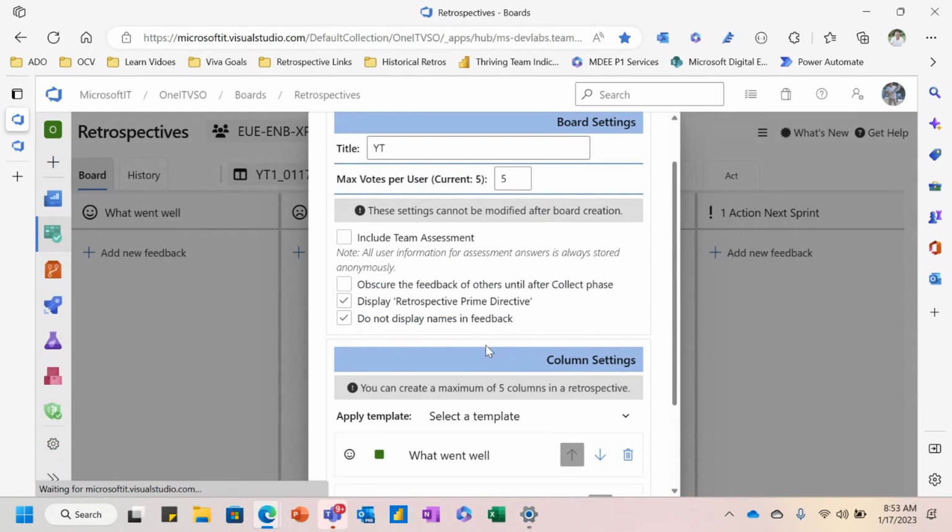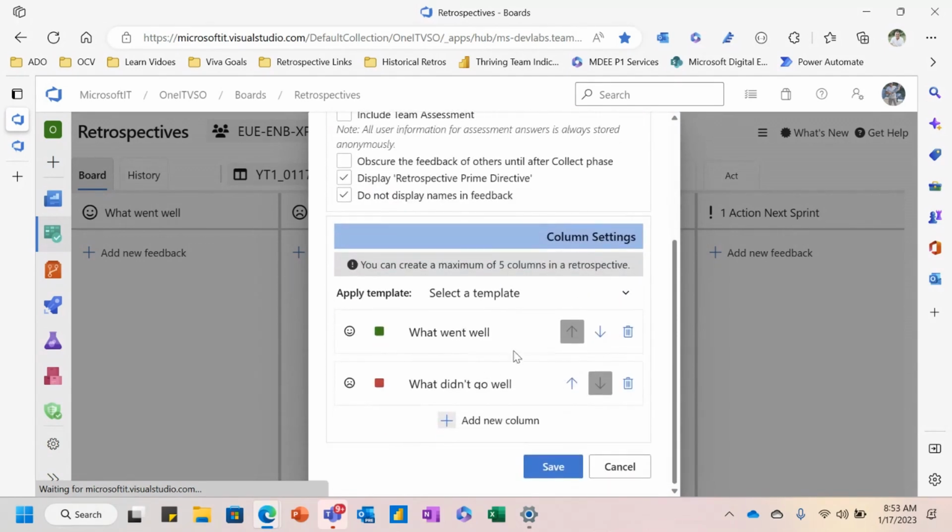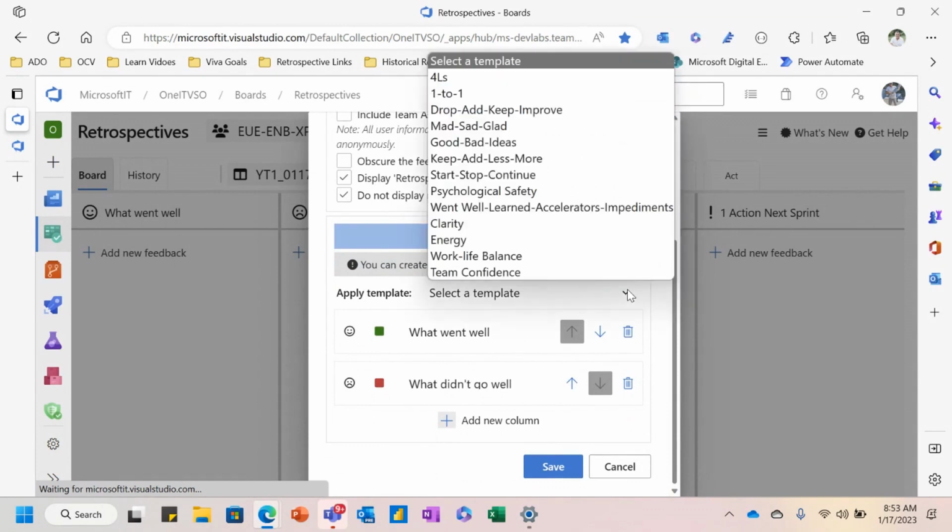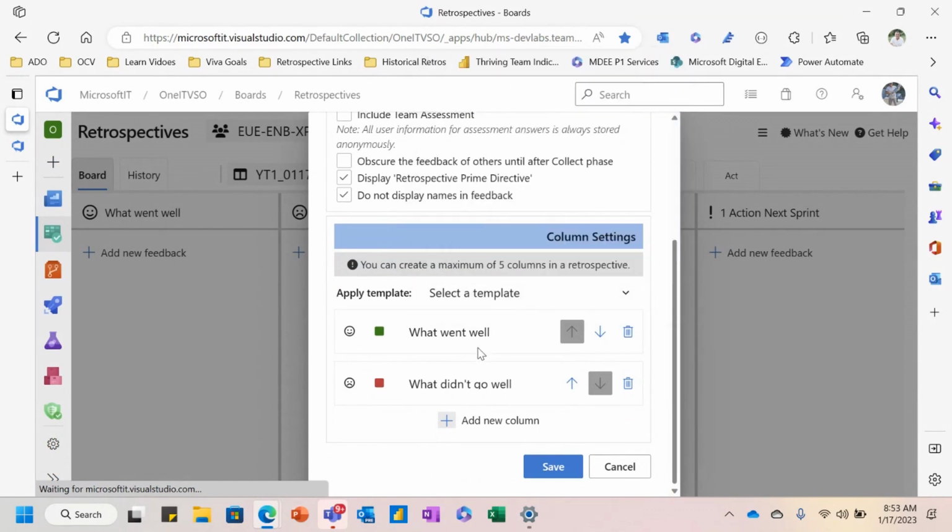I like to keep retrospectives anonymous until I know it's psychologically safe on the team, and I'll talk about that in a sec. So down here, we have the ability to apply templates, lots of different templates. We're going to stick with the default template, just ask the team what went well, what didn't go well. But then we're going to add a couple of columns here.